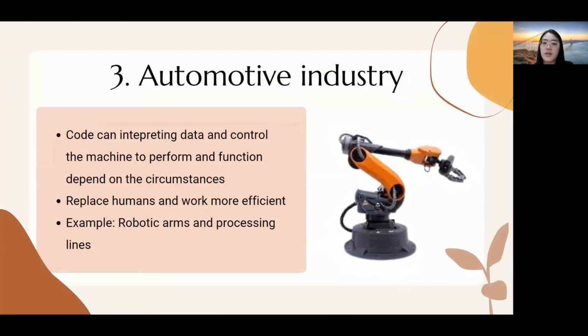Next, we use program code also in the automotive industry. So we can use the codes to interpret the data and also to control the machine in the automotive industry. And we can control it to perform and function depending on the circumstances. And the machine can actually replace humans and it can work more efficiently as we can just control it by using the program code. For example, the robotic arms and the processing lines.